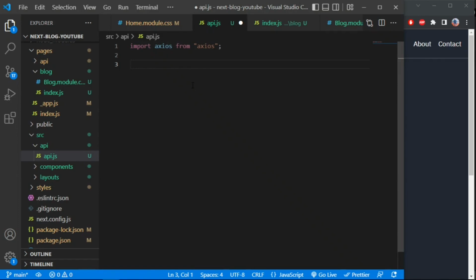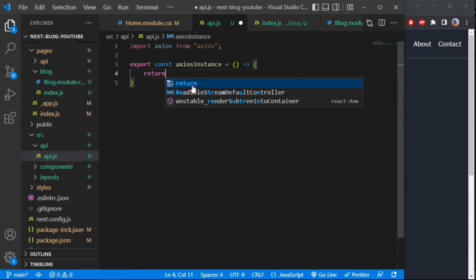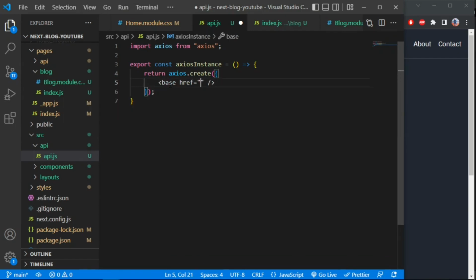Okay, the function is, let's say, constant Axios instance, return axios.create. We're creating an instance, and then this instance we're gonna give it certain information. No, base URL.